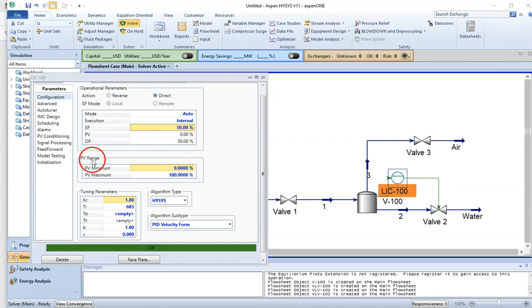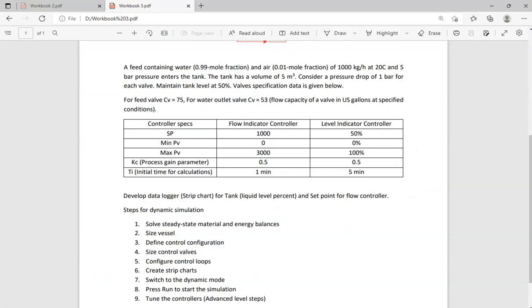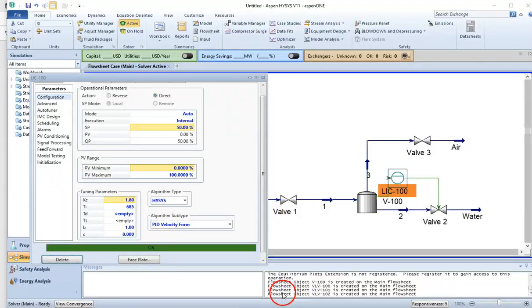Now then we need to provide the PV range. So range for the PV, let's go to our data here. So this is what we are doing now, level indicator controller. Our minimum PV is 0% and the maximum is 100%. So let's make sure this is here 0 and 100%, which is already there.